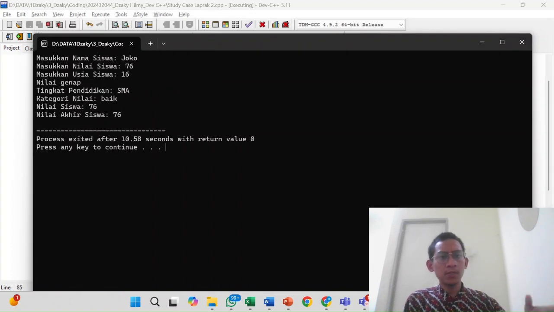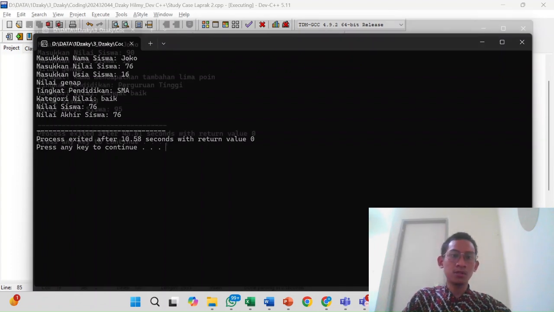The next example is when you input the score 76 at the age of 19, so the score is still even, but the level of education is senior high school, and the rest is still the same because it's between 50 and 85, so there is no bonus or penalty.